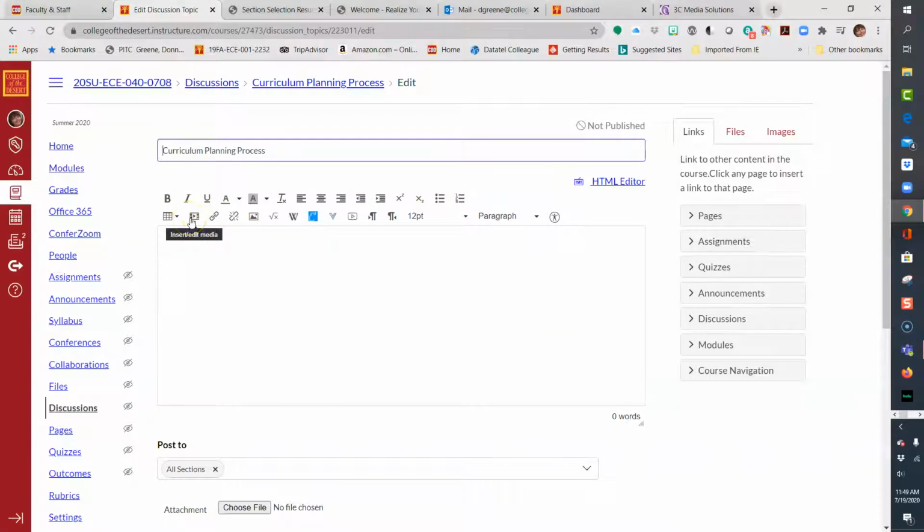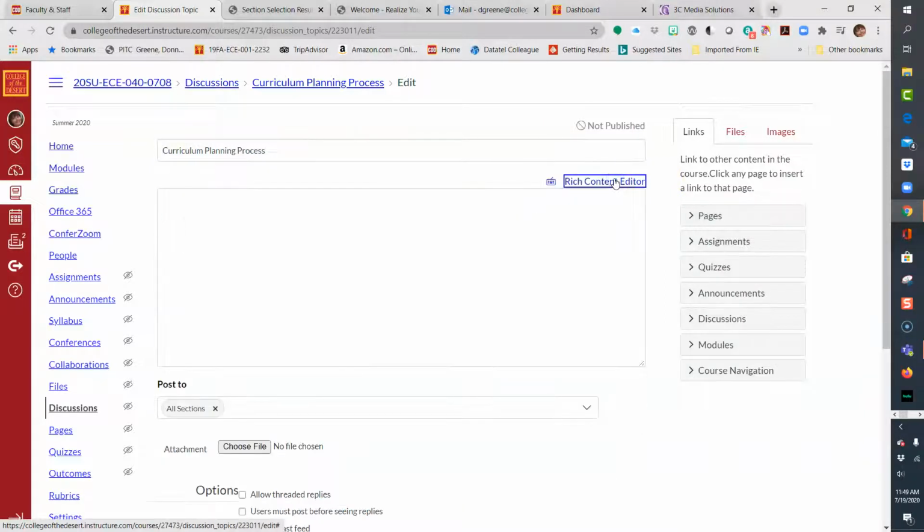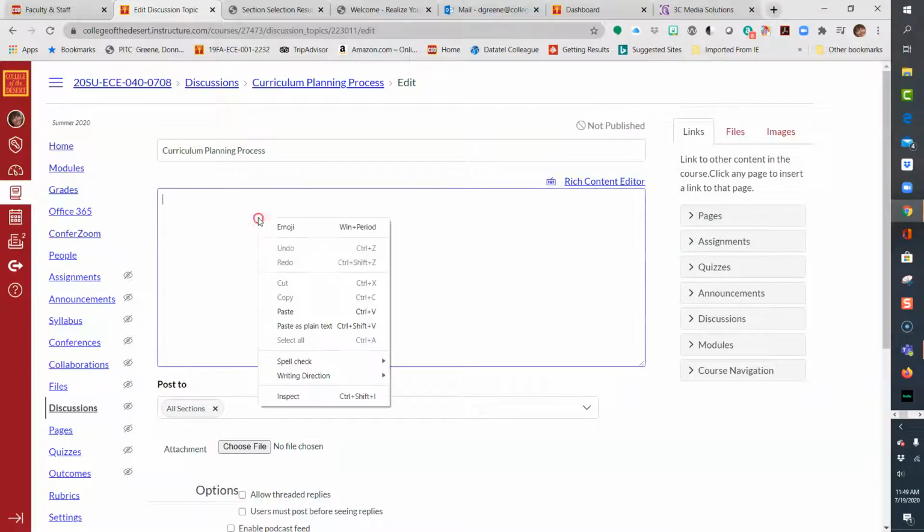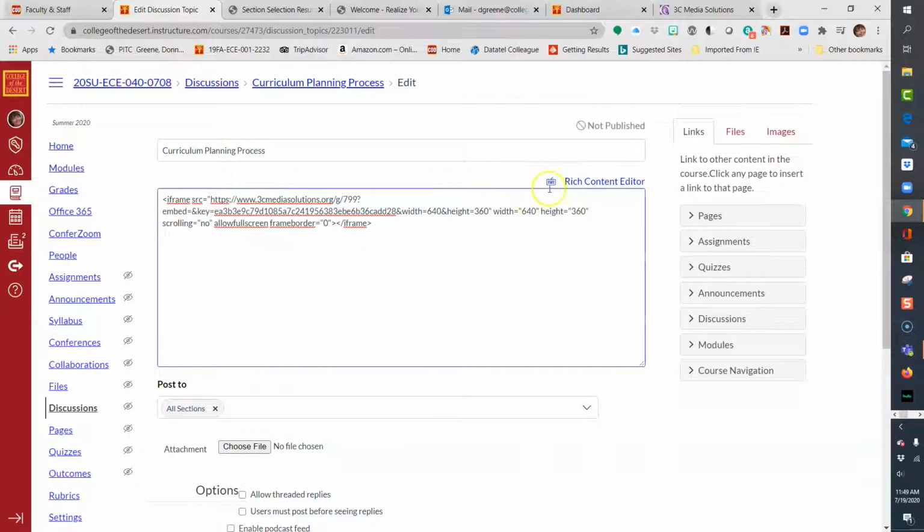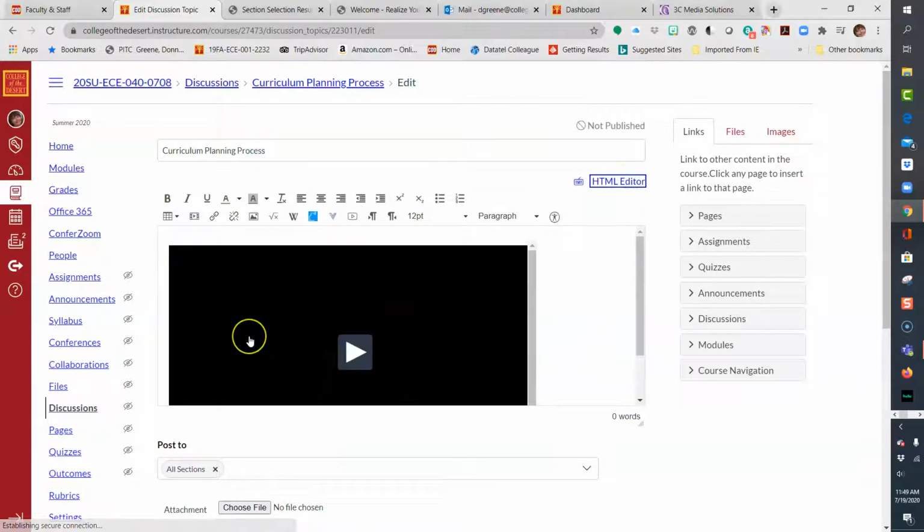And over here, I can insert edit media. There's two ways to do this. I could switch over here to the HTML editor, right click and paste it, and then switch back, and there it will be.